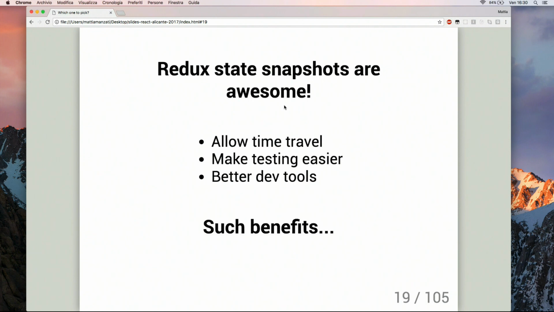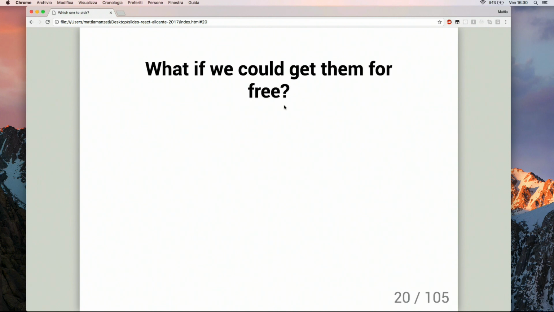So those benefits are awesome. But if we want to have them in MobX, we have to write a lot of lines of code. As we said before, we need to manually write serialization and deserialization functions. Wouldn't it be nice to get them for free from a MobX observable? Well, if you think about it, to get them for free, you actually need two things.